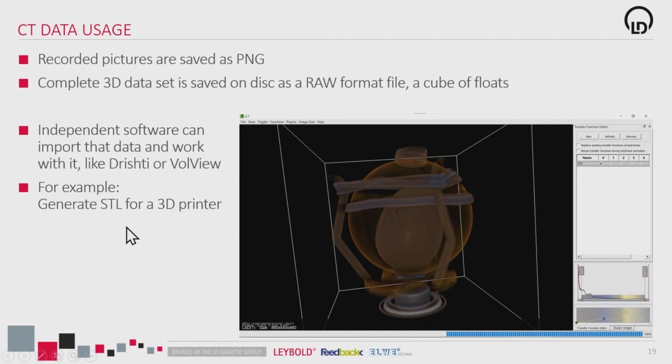STL is nowadays quite common, simple triangles, and lots of them. And it's used in the 3D printer area, so we can have a digital clone of what we have just X-rayed. You can scan it, and then you can print it if you have a digital printer using such software.